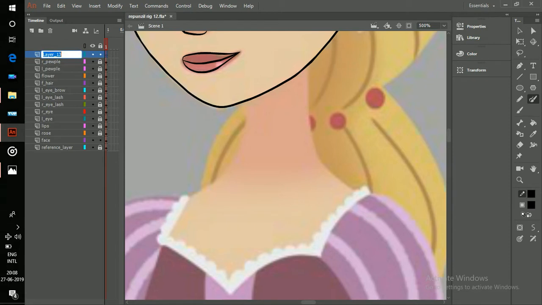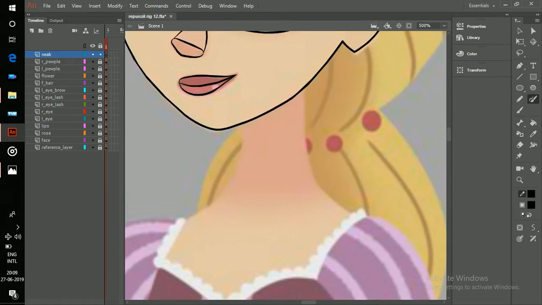I create a new layer and rename this as neck. Okay. Lock the layers behind. Okay. Just slowly start drawing.